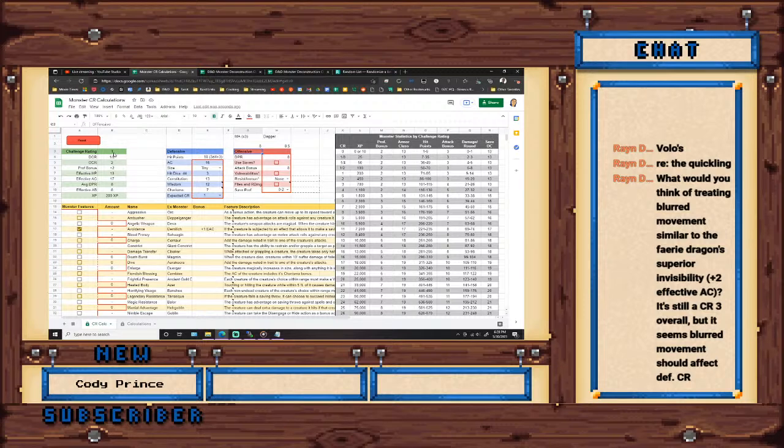Oh, look at that. Give me a moment. I'm reading the comments from Rain. What would you think of treating blurred movement similar to the Fairy Dragon's Superior Invisibility? Plus 2 effective AC. It's still a CR3 overall, but it seems blurred movement should affect defense CRs.